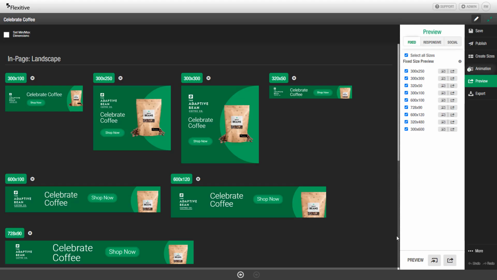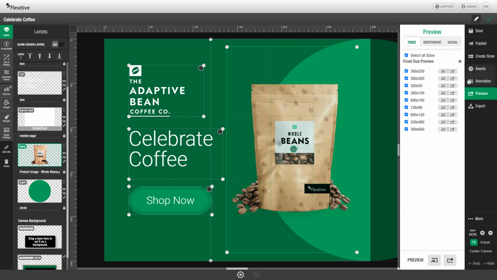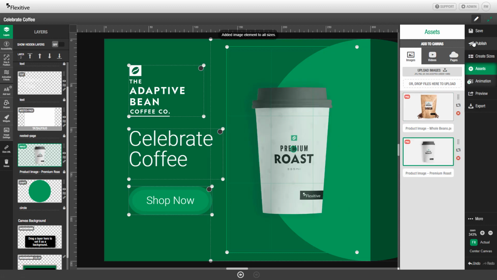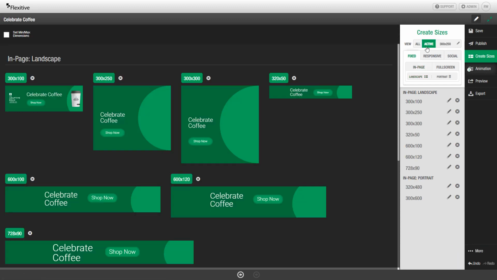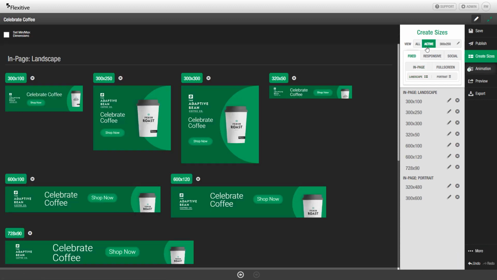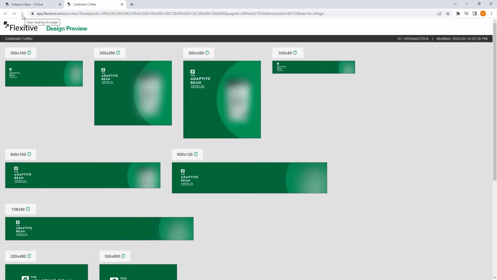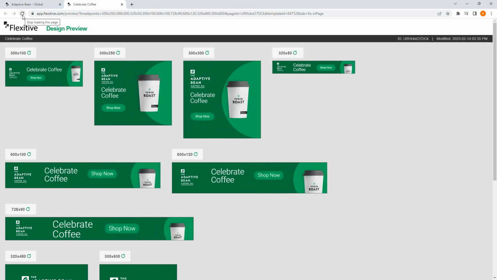So going back to our editor, if we make a change to this design, say for example by swapping out this whole beans bag with a coffee cup, we're going to be able to see that change happen as soon as we save the design. So we'll make this swap, hit save. If we go back out to the Active Sizes view, you'll be able to see that all of the sizes now use this coffee cup image instead of the whole beans bag. Returning to our preview page, if we refresh the URL, we can see that change updating in real time. You can now see the coffee cup instead of that whole beans bag.